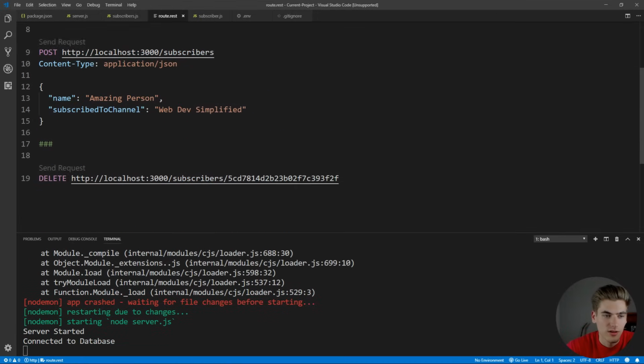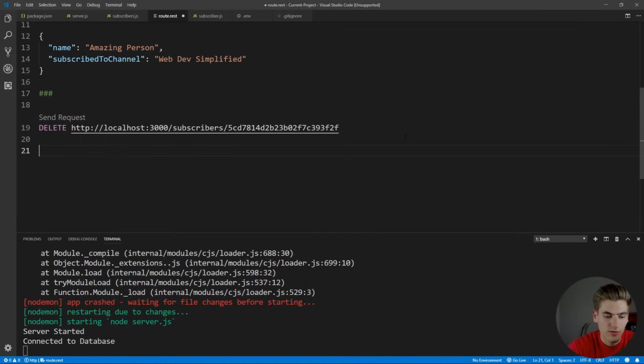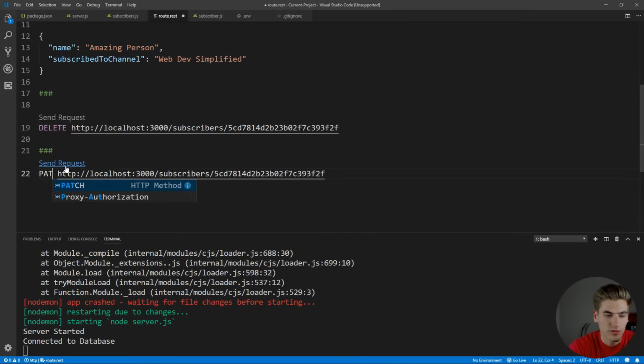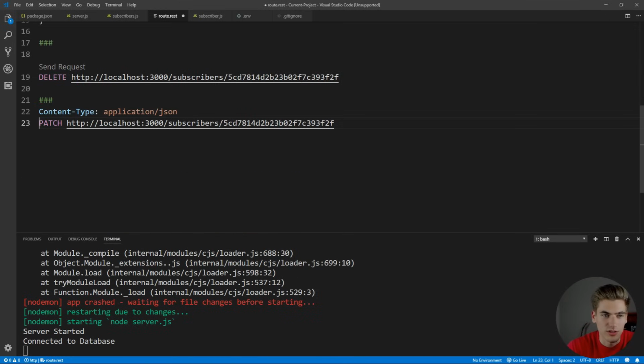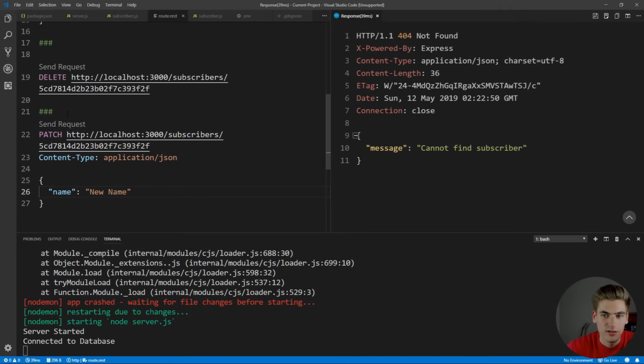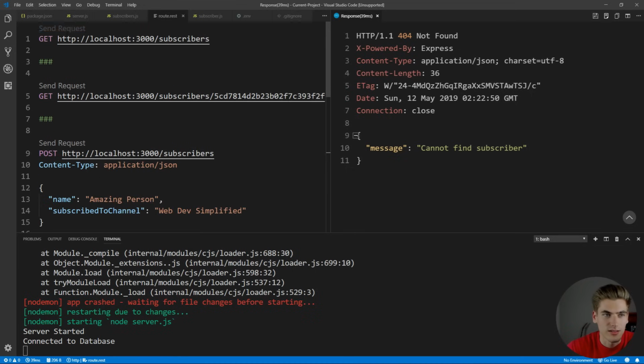We can come in here. Let's just copy this delete for now, put in the 3 hashtags, and we can just say here, we want to do a patch, and we want to patch this user. We want to send application.json as our content type, just like here. And let's say we want to change the name. So we're going to set the name here to new name. And now if we actually send this request, you'll see that it says it cannot find the subscriber with this ID, and that's because this ID no longer exists.